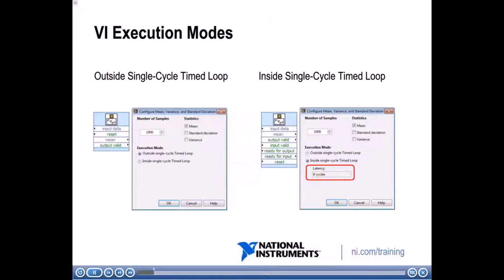If you're putting this function outside of a single cycle time loop, then it's just going to think of it as executing like any other function. So it's basically going to execute, and then it's going to take an input and give you the output. It might take a couple of clock cycles for it to do it, but it's just going to take an input and give you an output.